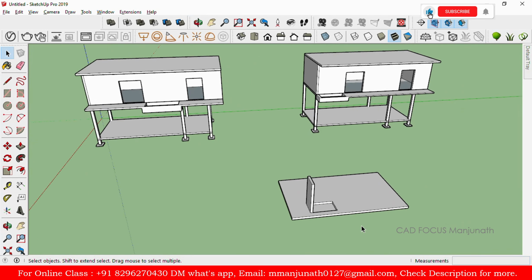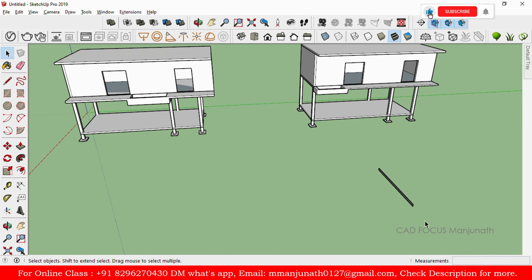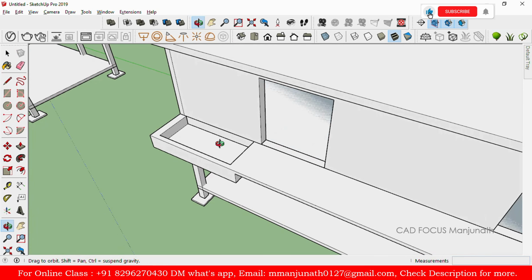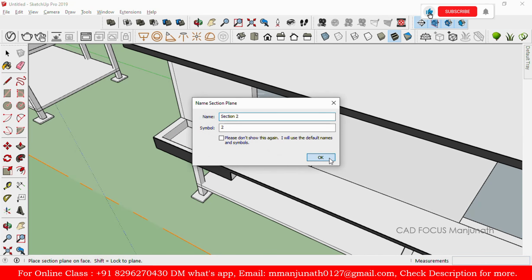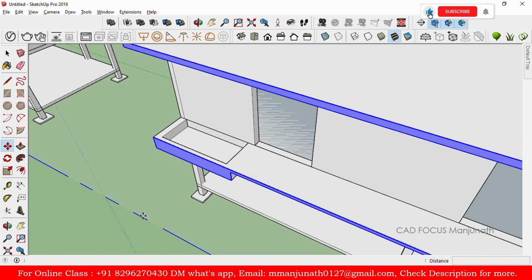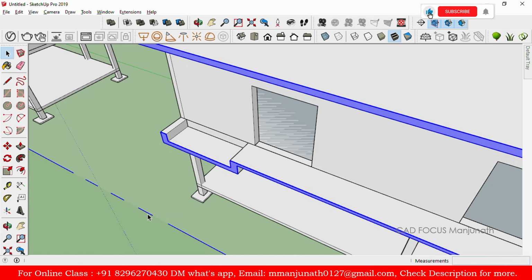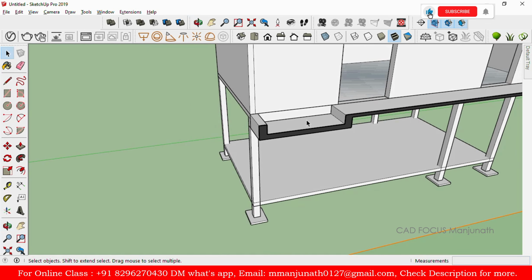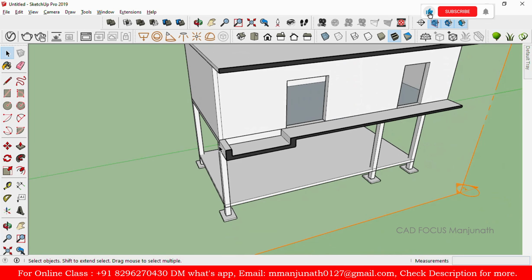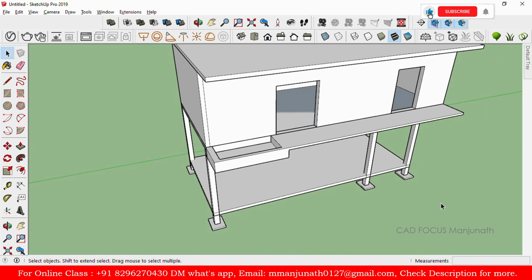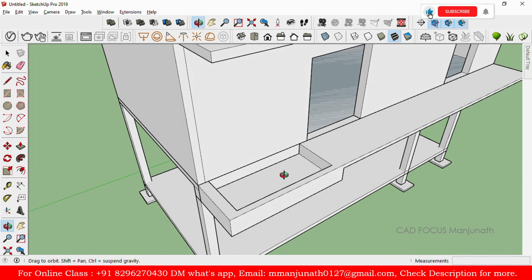So I think you have understood what a sunken slab is and how to create that in SketchUp. If you want the remaining, you can check out my YouTube channel for the remaining videos. And if you cut the section on this also, you can understand. See, this is the sunken we have done. Okay, so if you delete this, it will be proper.